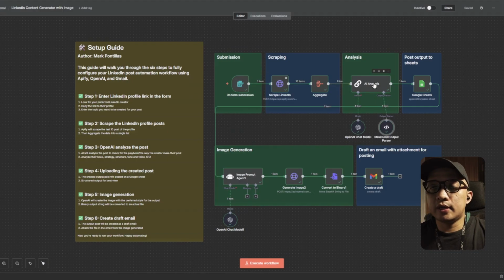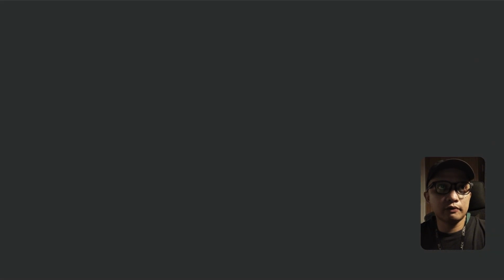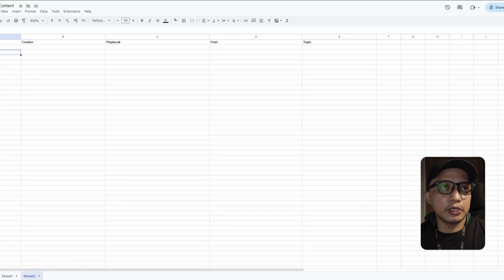And then once the post has been analyzed from the LinkedIn creator, it would generate its own actual post. All right, and then it will just be saved on our Google Sheet, where I've created a new sheet right here with the columns for ID, creator, playbook, post, and topic.